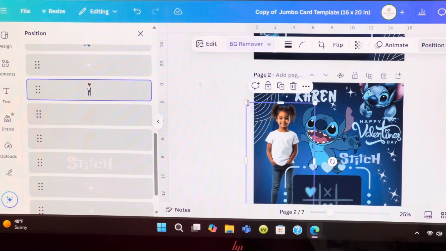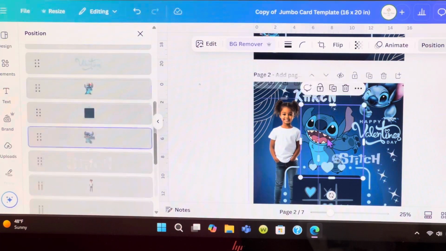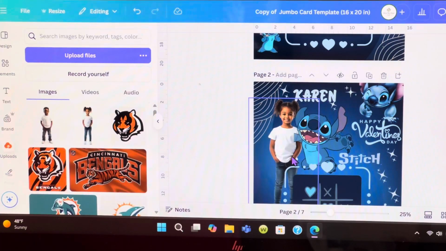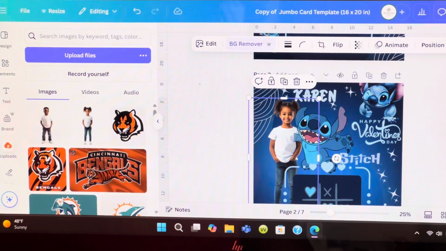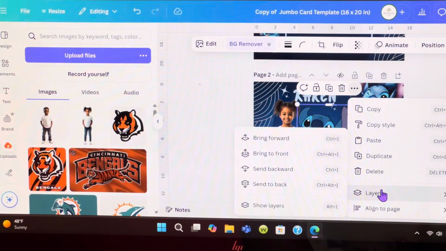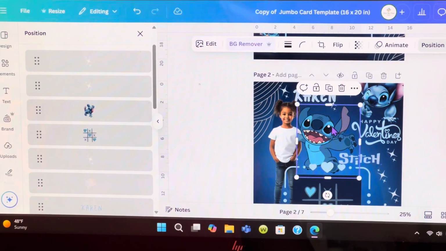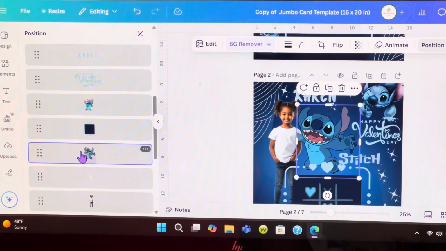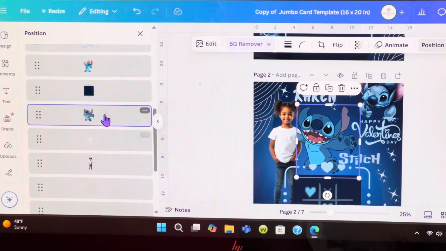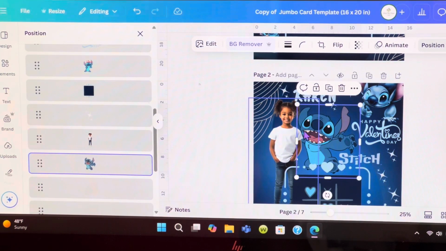Okay, and then of course we can adjust her size up and down. I want her close to Stitch. The Stitch character here is actually in front of her, and we want him behind her. So of course we will highlight him, click on the 3 dots, and layer. We can show the layers, and we want to make sure that the Stitch character that is highlighted is behind the little girl. Right now he is in front of her, so let's move him behind her. Now we see the character has been moved behind her.